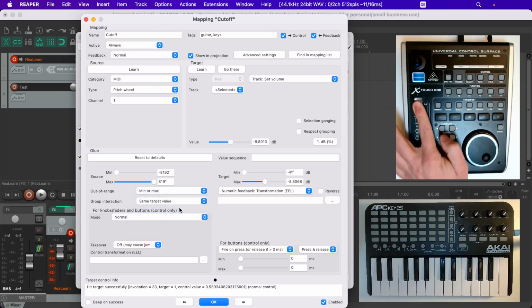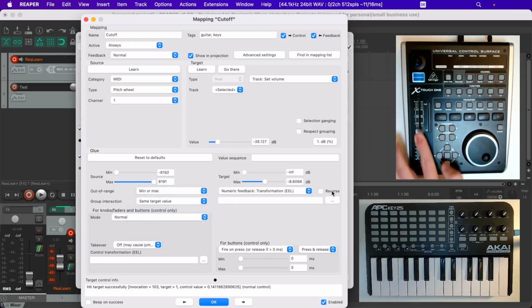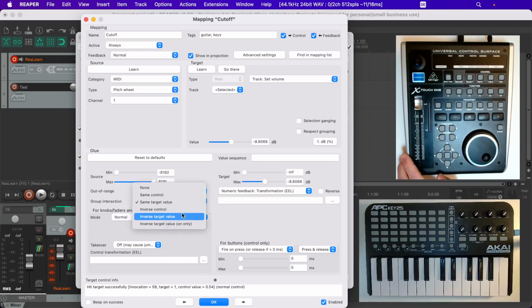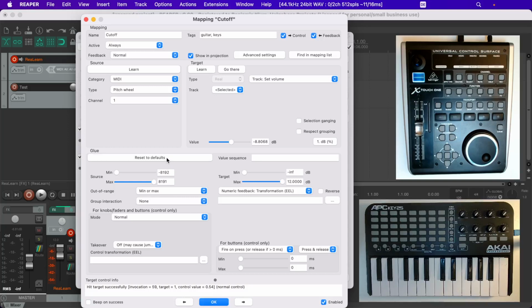As a side note, group interaction is also useful with buttons, especially when using the interaction mode same target value on only. This basically gives you a very flexible opportunity to switch the target value of this mapping on and of all other mappings in the same group off, or vice versa.